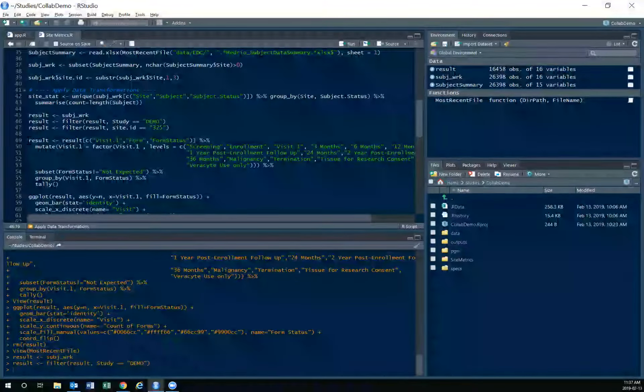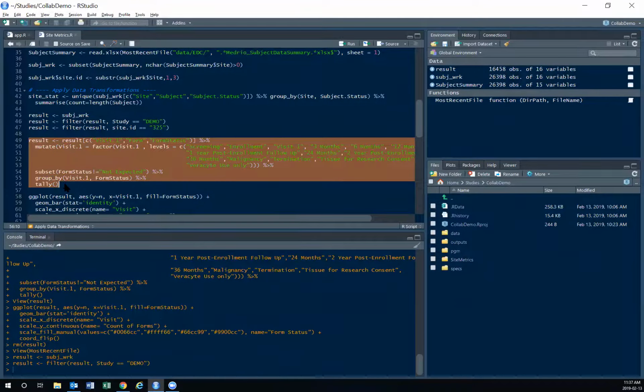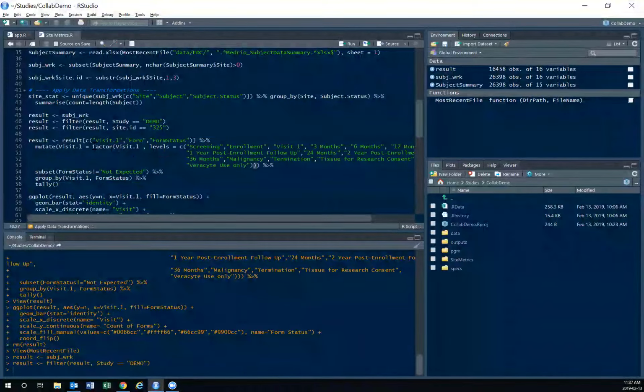And then here I'm going to do some mutation, I'm going to do some subsetting, and I'm going to do some tallying. You see I mentioned that word called factor. So in this case, I'm telling it that the factors belong in a certain order: screening, enrollment, visit 1, 3, 6, 12, 1 year, 24 month, 2 year, through 36 month, malignancy termination and tissue consent, and then our Verasite use only.